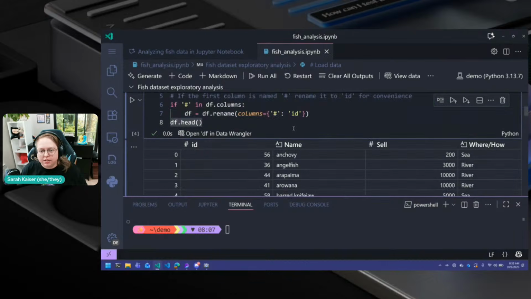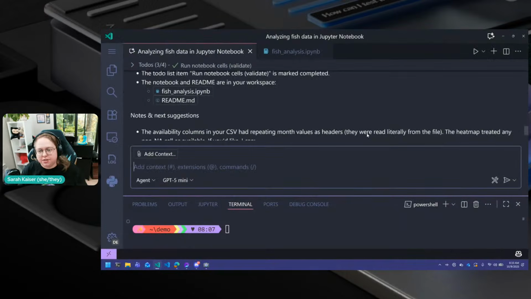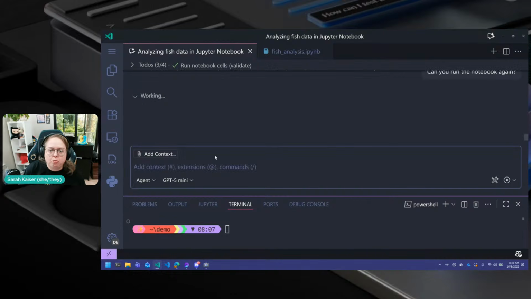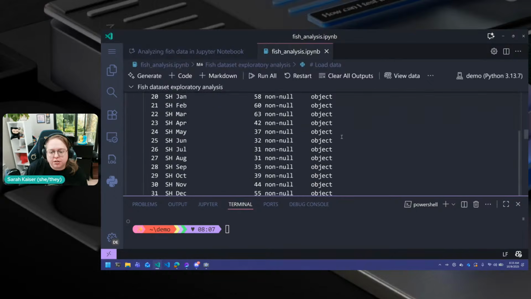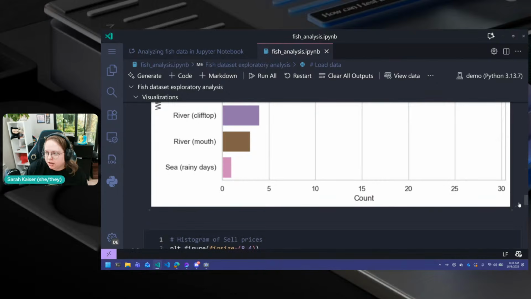So this is back to the code that we asked. We asked the agent to run our notebook. Then it found some errors. It fixed them automatically. So I'm going to say, can you run it again? But I'm going to just scroll down here and look at the visualizations it made. I'm also going to unzoom us just a little bit here.